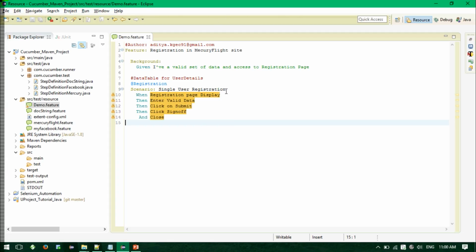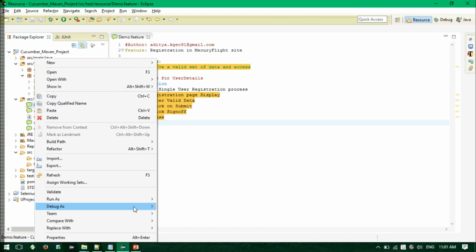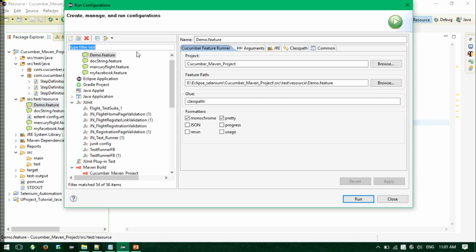So suppose you have written a simple feature file that will do the registration on the Mercury flight site. Given I have a valid set of data and access, then a single registration process will be done. This is the scenario I'm going to validate. When the registration page is displayed, then I will enter valid data, then I will click on submit, then click on sign up and close. Okay, so if we simply save and run it, confirm and check the demo feature, everything is okay.